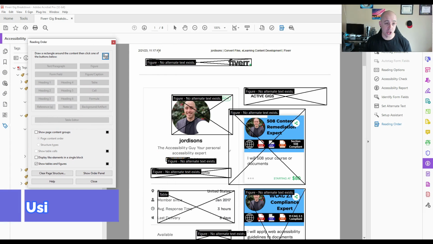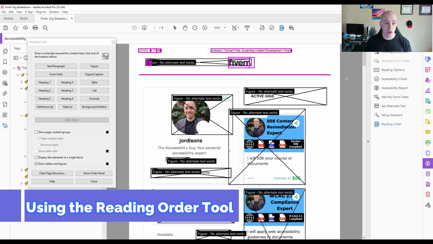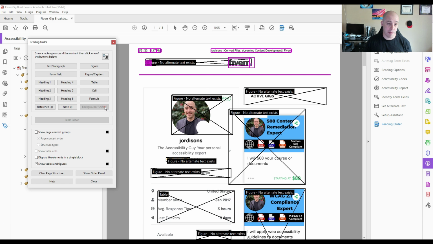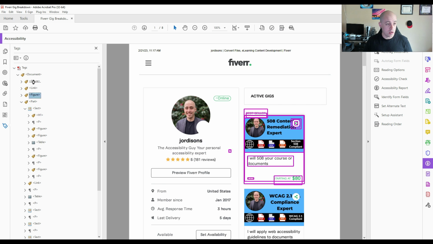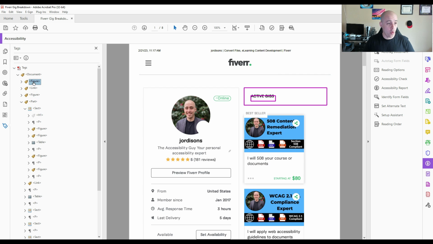And let's go ahead and jump in here. The first thing I'm going to do is select all of the header content and mark it as background artifact. I'm going to select this other object with my image and select background artifact. And then I have some text on the page that I'm going to attempt to mark as a heading level 1. Okay, and that is coming through. I can then move my heading level 1 to the top of the tag structure.